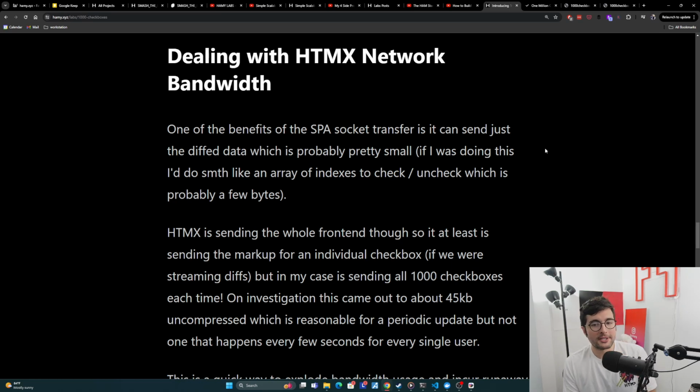One of the benefits of the SPA socket transfer is it can send just the diffed data, which is probably pretty small. If I was doing this, I'd do something like an array of indexes to check and uncheck, which is probably a few bytes. And I guess if you're really streaming it, you could even just send the individual checkboxes that are changing and just pipe them through. And if you really didn't care about consistency, you could probably just send them like that. That would be pretty lightweight.